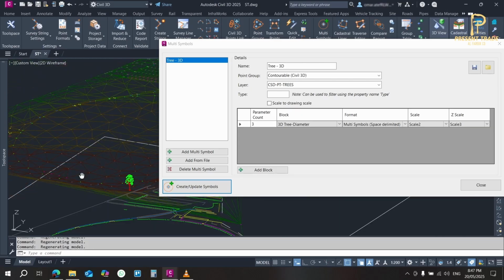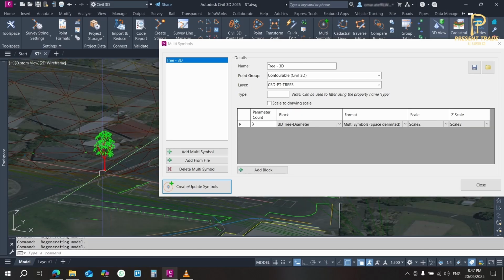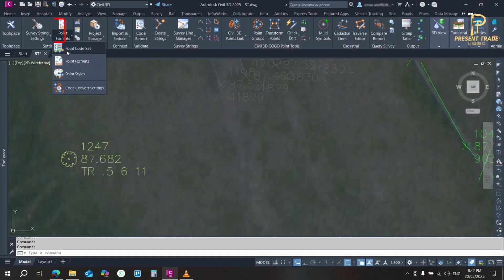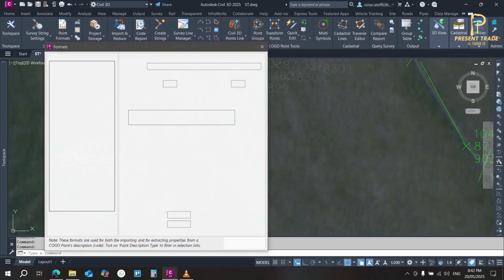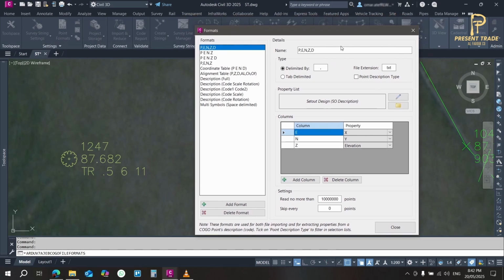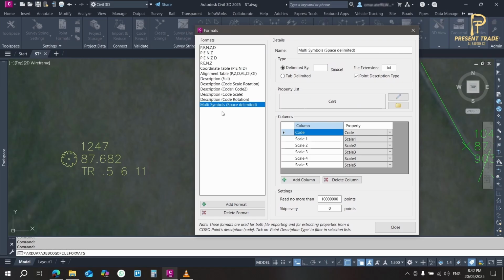Let's begin by setting up the custom point format you'll need to make everything work smoothly. Click on the Point Format button. A window will open where you can either edit an existing format or create a completely new one from scratch. For example, if you pick the multi-symbols format, you'll see it structured in a way that makes it easy to break down the description text.